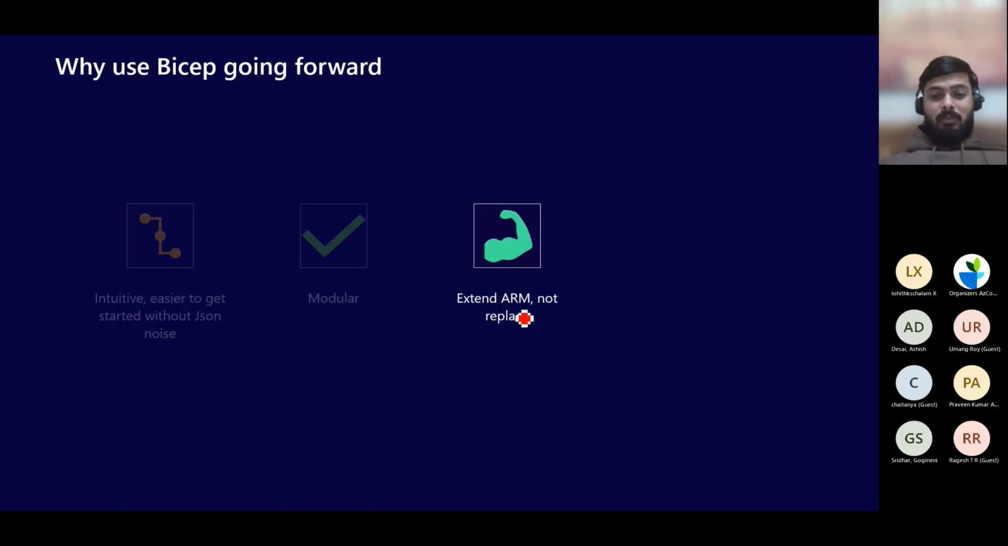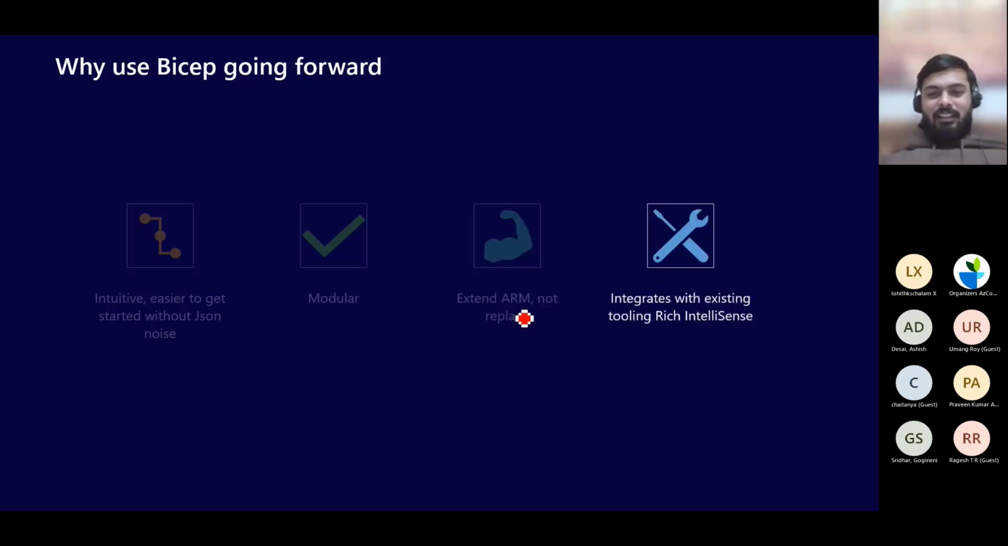Okay, so as I mentioned, it's an extension to your arm, not a replacement. It's like you cannot say I have built biceps, so I have replaced my arm. You just added something on top of it, some muscles on top of your arm. And the best thing is, as I mentioned earlier as well, that it is integrated with your existing tooling.